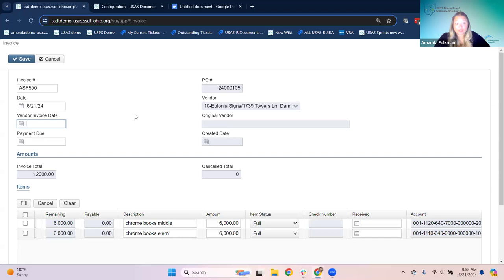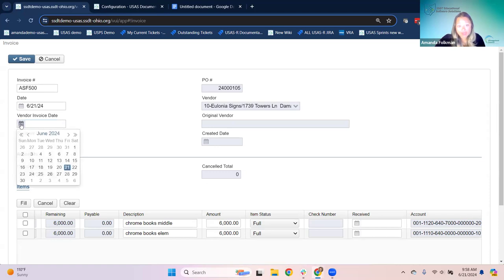Next, we have the vendor invoice date. This is optional. Generally, I believe this is used by the district for tracking the date that is actually on the invoice that they get. So they could type it in here. Again, with these dates, you can also select. But that vendor invoice date, they could just enter so that they have that to track.